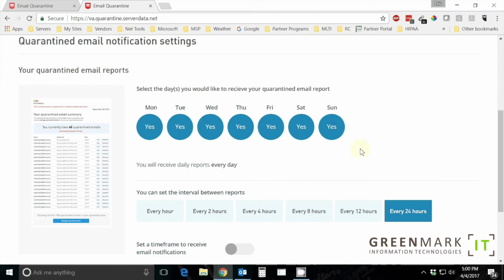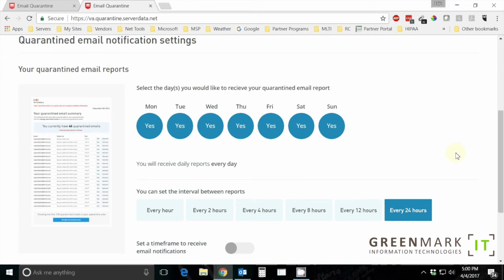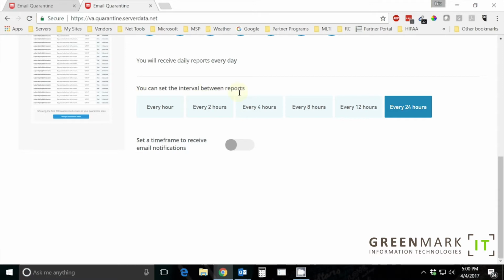I'm going to turn that back on because I do want to receive reports on Sunday. You can set the interval between reports. By default, it's set to every 24 hours. But you can also set it to every 12 hours, every 8 hours, every 4 hours, 2 hours, and at the top of every hour; you can even have email reports sent to you 24 times a day. That seems a little excessive. I could see every 4 hours possibly, and for my needs, 24 hours works perfectly fine, and that's the default, but you can choose whatever you prefer.